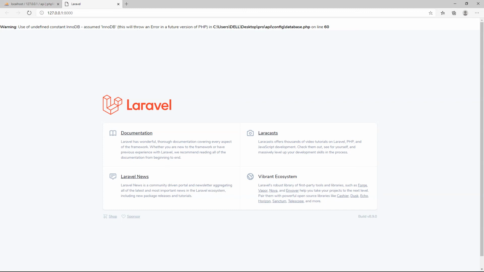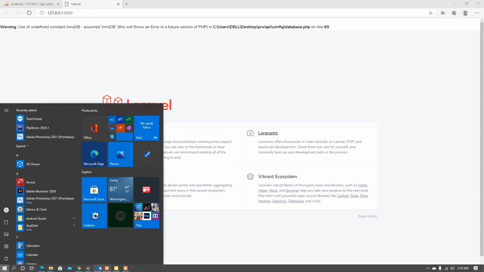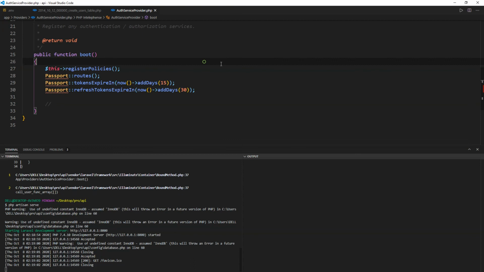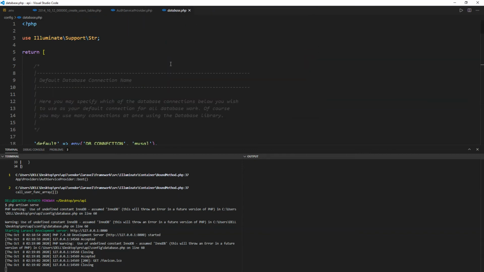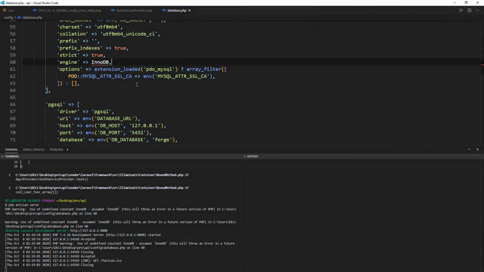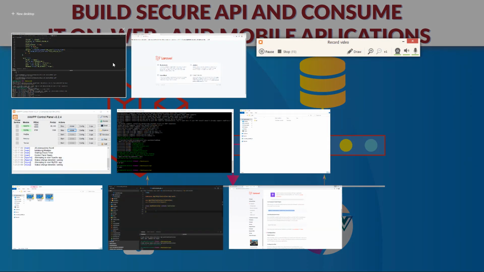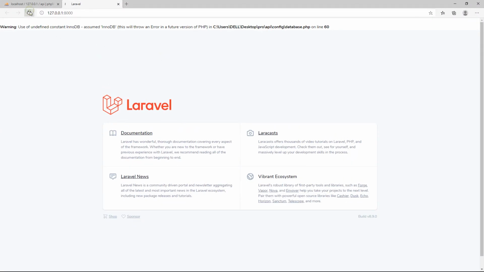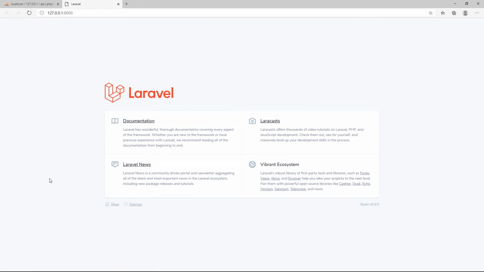Yeah, we made a mistake somewhere in our database. This one should be a string, like so. And there we are. Now we have Laravel set.